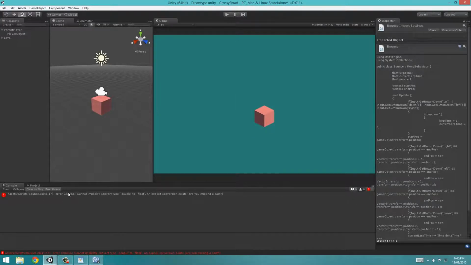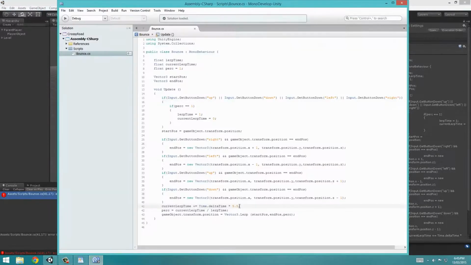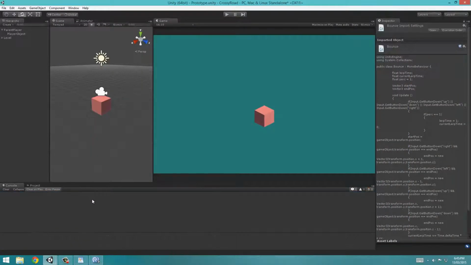It's already giving us an error, so let's check what this is. It's saying that on line 41, character 17, you cannot implicitly convert a double to a float. What this means is we have to write a capital F after it to tell the computer that we want a float value. Save it, and Unity shall automatically recompile and check that this code works.